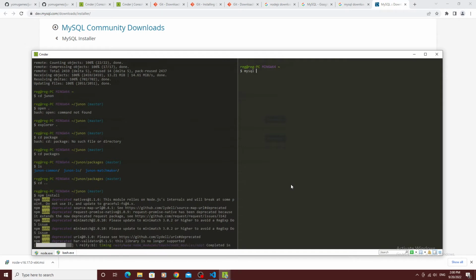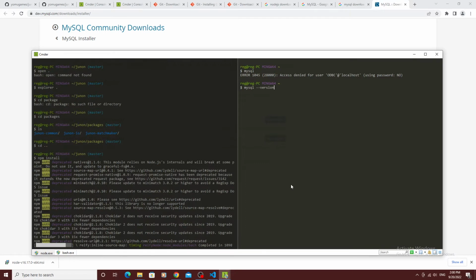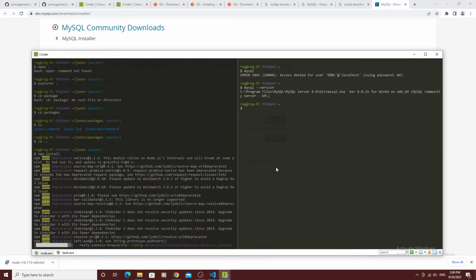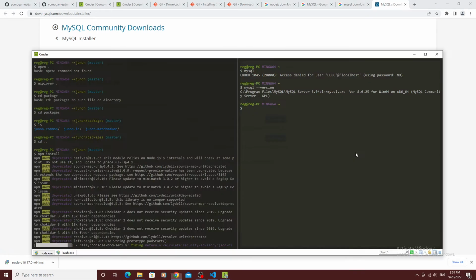Like if I type mysql --version, oops, it's stuck. You can see that it's already installed, so I don't have to do that step. But if it's not installed yet, you have to put it in your computer.